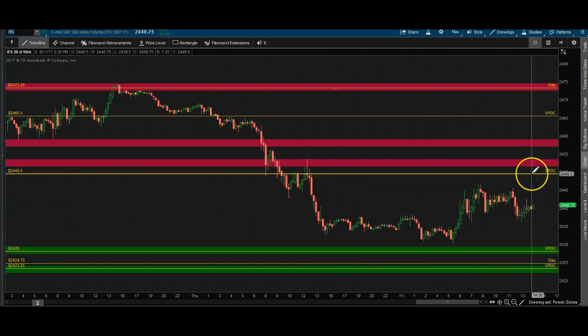Now, naked VPOCs are going to act just like a support or resistance level, same with the gap.